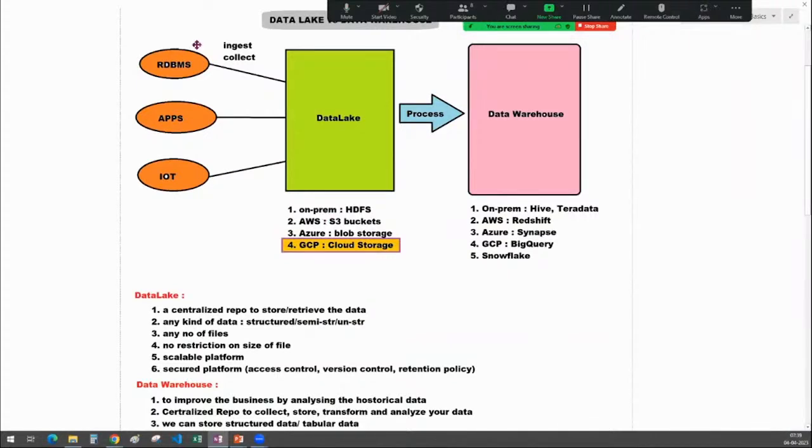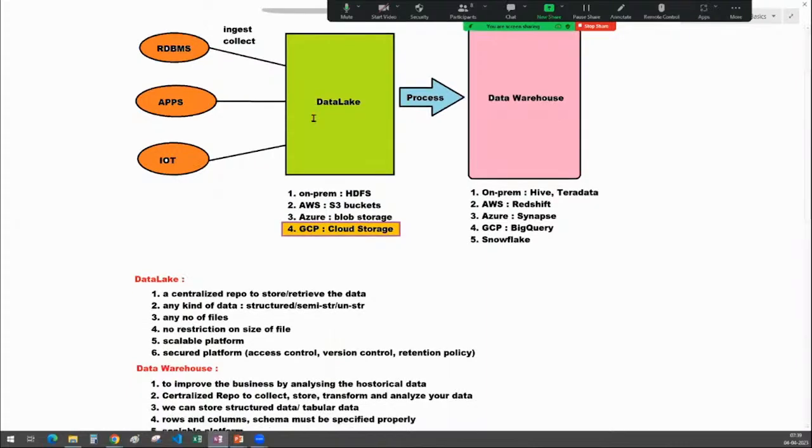Usually you get data from multiple data sources. So the data lake should be able to store any amount of data that is coming from multiple data sources, and it should not restrict any data format. It should allow any data format and any amount of data to be stored, and it should be a scalable and also secured platform. So that is what a data lake is.